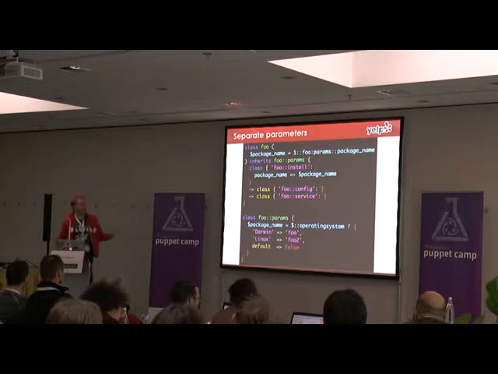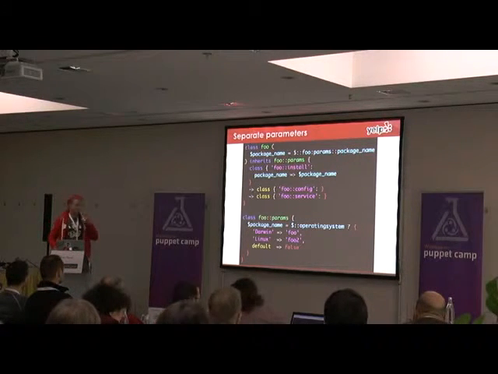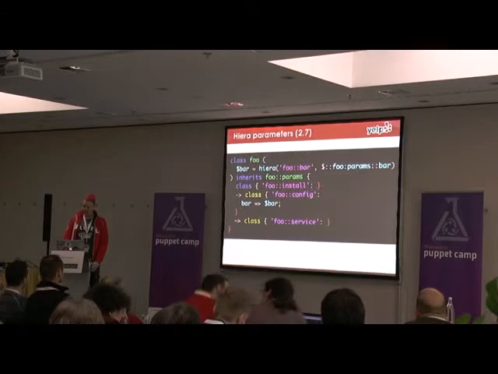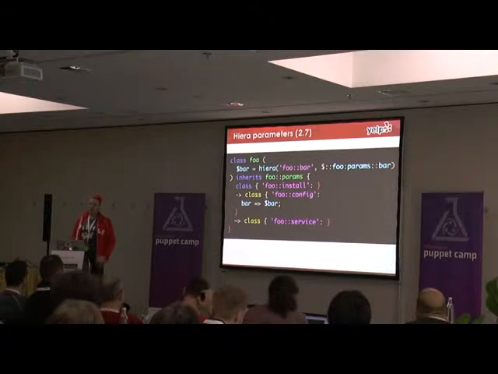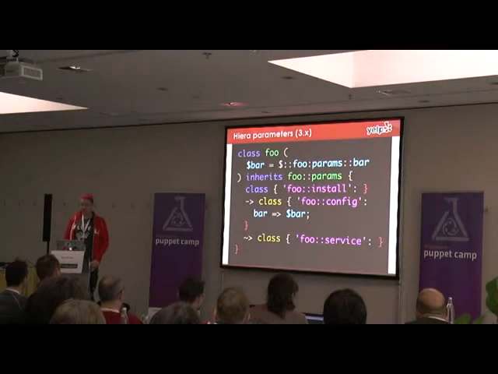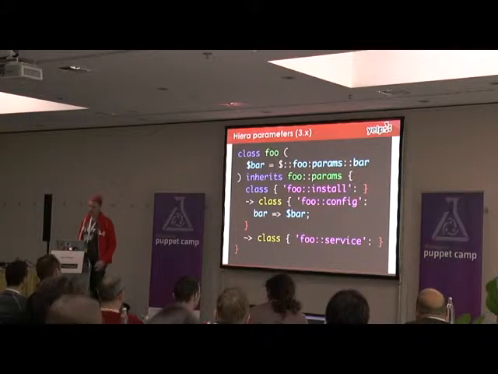So this is showing one of my preferred patterns, and this works pretty well. Of course, if you're using 2.7, you can also add in a Hiera lookup if you want to. In 3.0, you don't need to. It just looks like that.